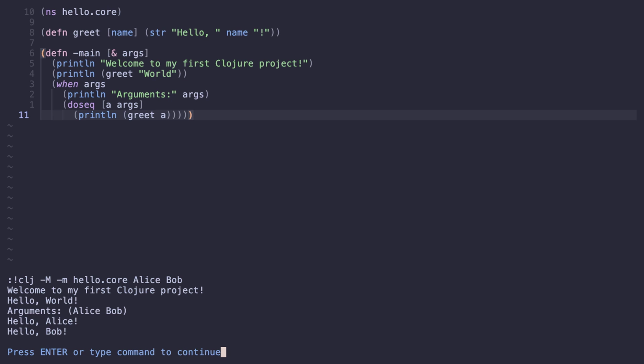Run again with Alice and Bob. Same welcome message, and hello world as before. Now arguments shows Alice and Bob as a list. doseq loops through each argument and greets them individually. Hello Alice, hello Bob. Each arg gets its own greeting. 5 lines total. The project handles both cases cleanly.